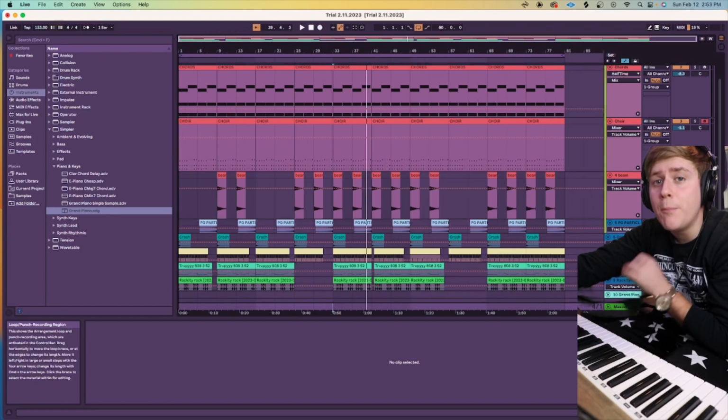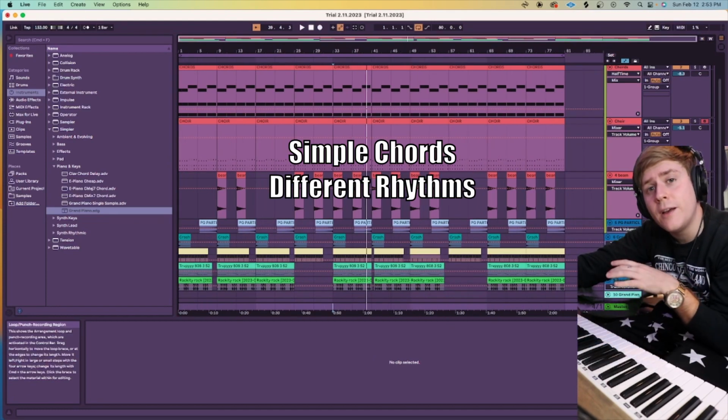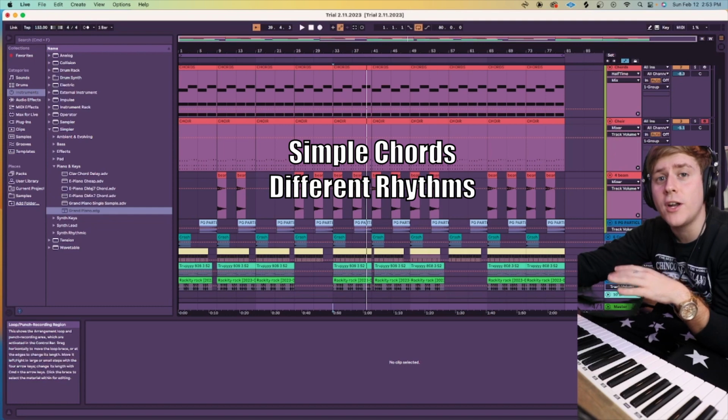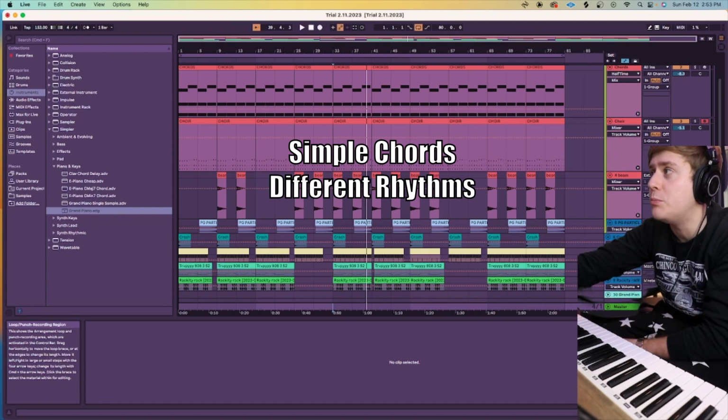So using simple chords and different rhythms is a great way to get started writing your own melodies and loops.